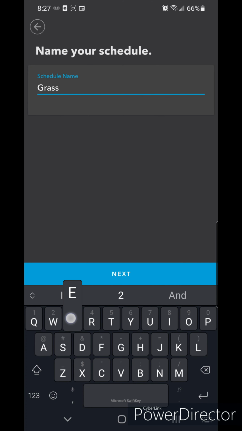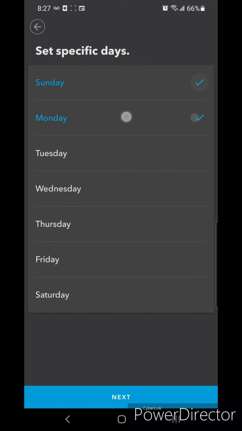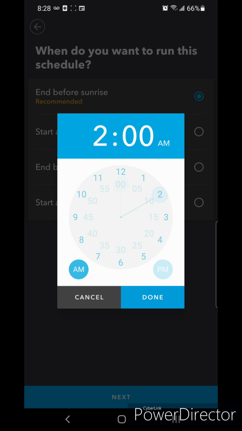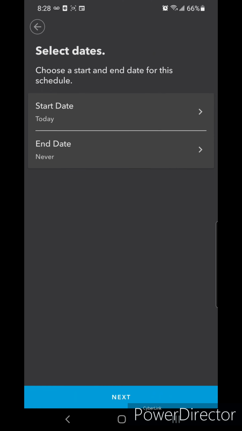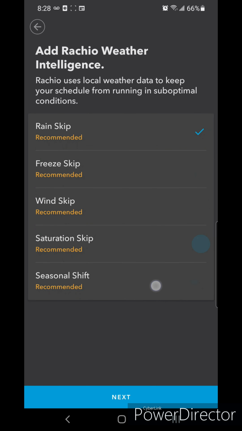Grass 3. Do specific days. Make sure you select all the days. Start at specific time, 2:30, and make sure you swipe to a PM here. Start date is going to be today. Just repeat the same process that you did before. Remove all of these.